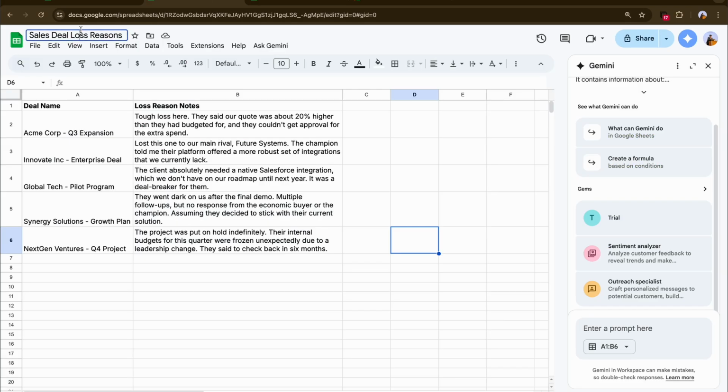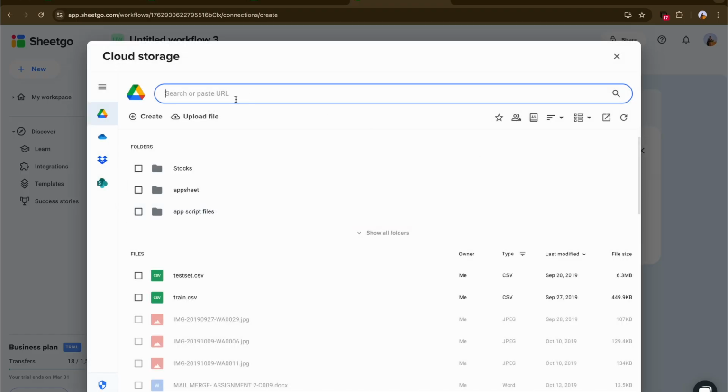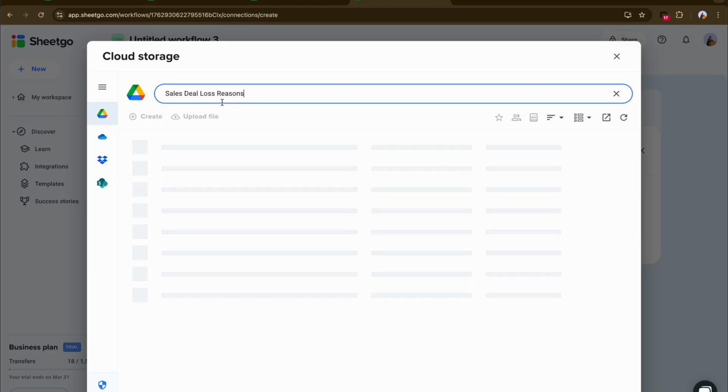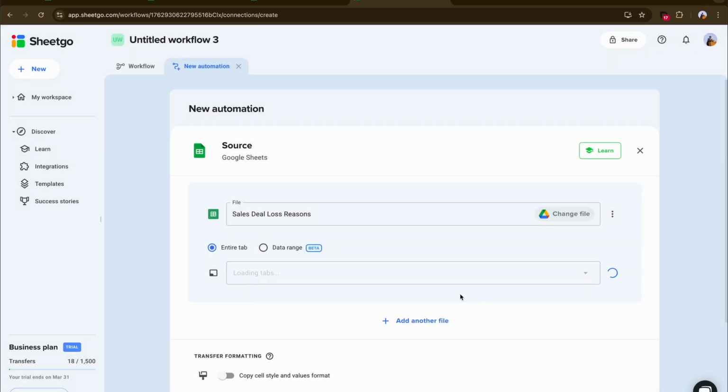After which I'm going to be specifying Google Sheets. Just copy the name of my particular spreadsheet. I'm going to select my file. I'm going to specify sales, deal, loss, reasons. I'm going to select that particular spreadsheet and click on done.